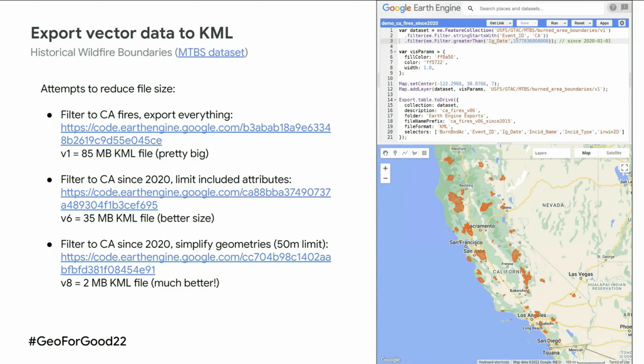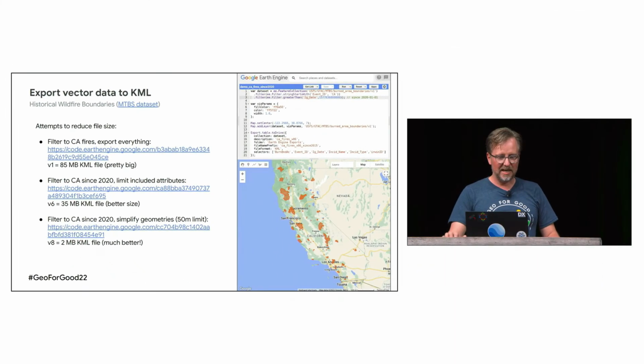And then Justin worked some of his magic and added a simplification function to the vector data and simplified the polygons a bit, and that got it down to 2 megabytes. So much better. So we now have a KML file.